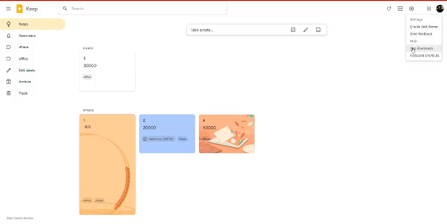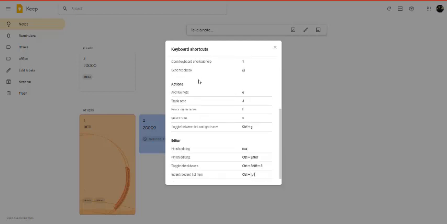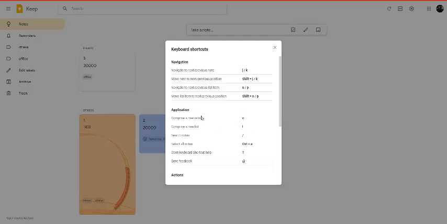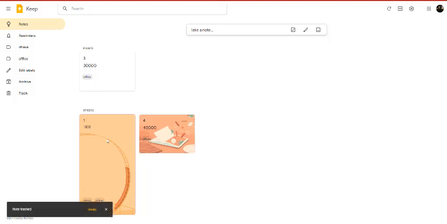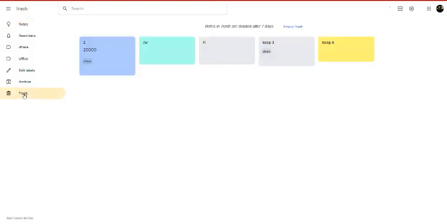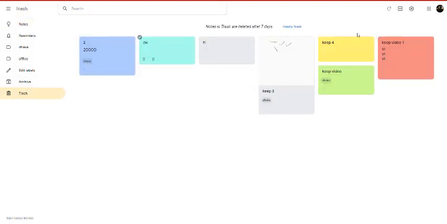And you can also download the app. This is a key, and there is a keyboard shortcut. You can just check this out here. And if you need to delete a note, this is the note trash. You just check this out. Check out this trash, your note is here.